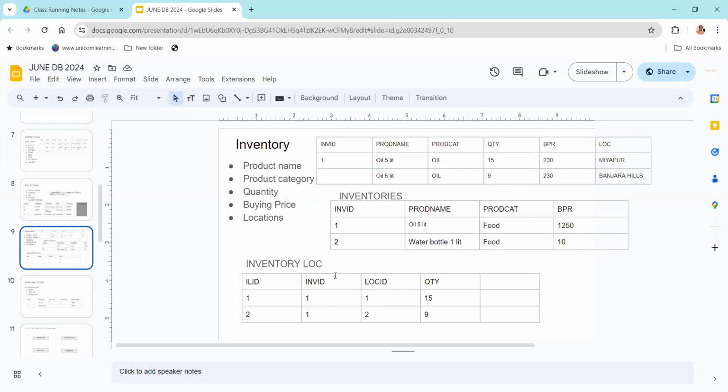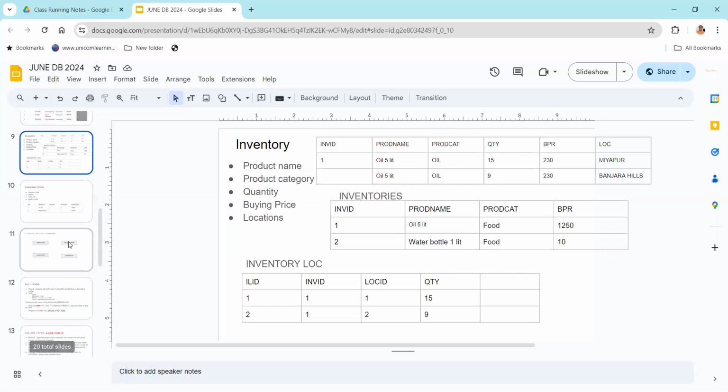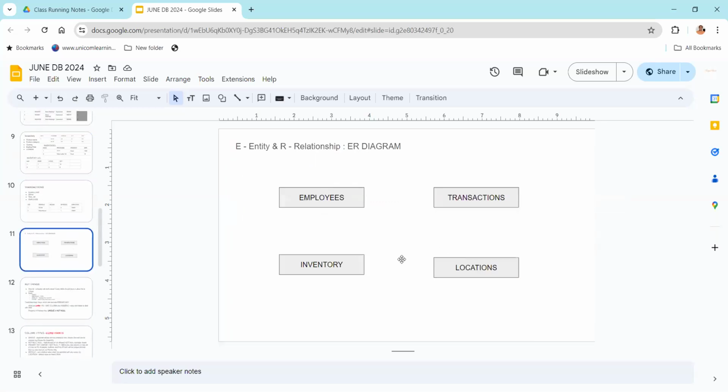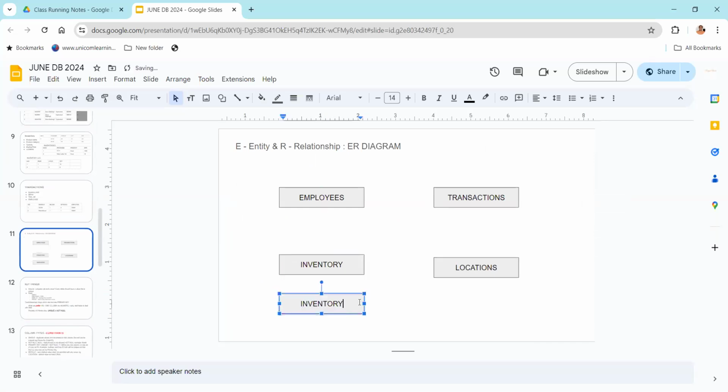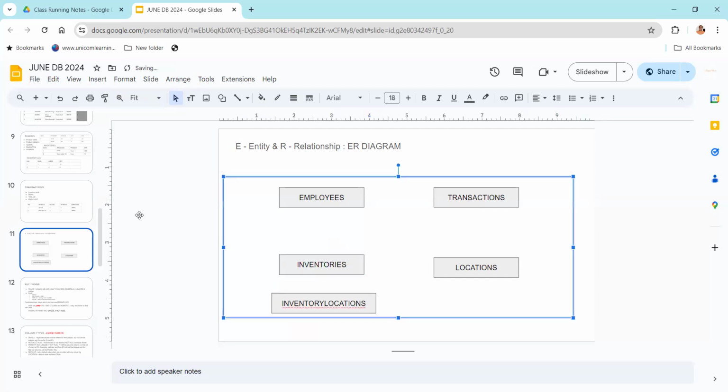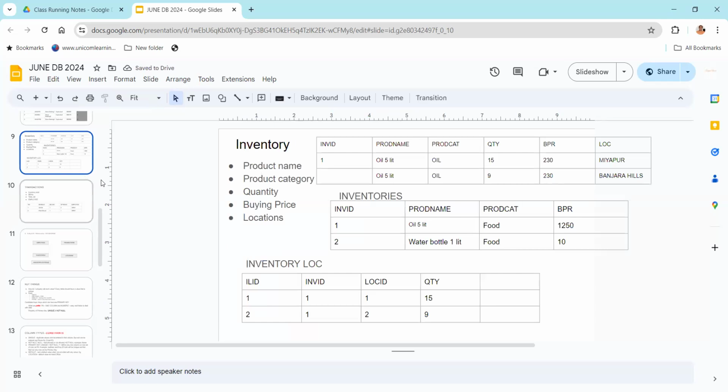So now you see how many tables we have. We started with 4 tables, correct? Now we are going to have one more table here. Which is this table? Inventory locations. So inventory location is the 5th table that we'll have to create. So we'll call this inventories, right? So this is how you handle inventory.